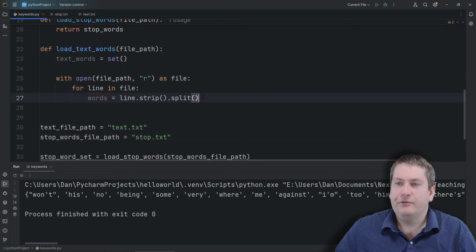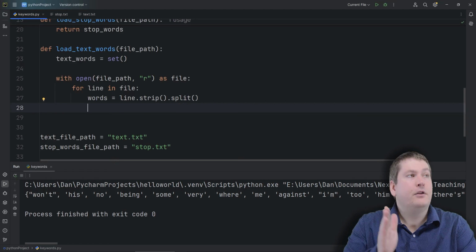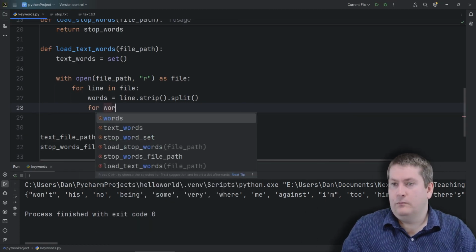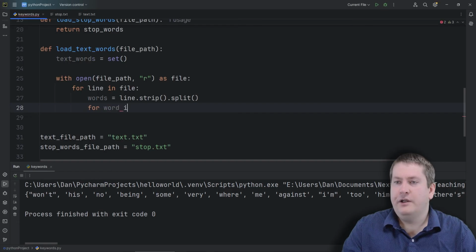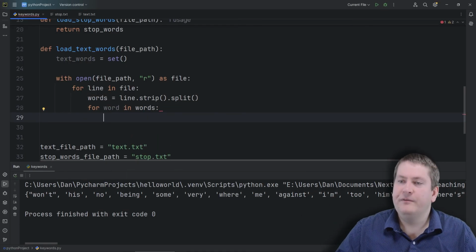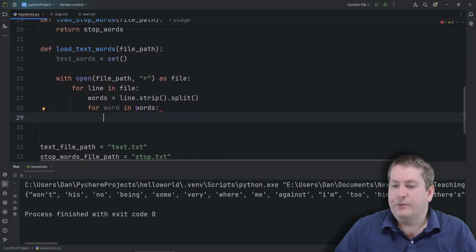So words is going to be a list of each word on that line with all the line breaks removed. Now we're going to want to loop through each word and add each word to our set. So for each word in words. So this loop is now looping through each word in words. And then we want to add them to our set.